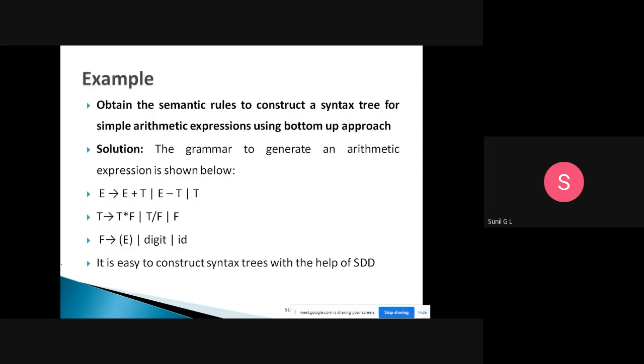We will take one example. First we need to obtain the semantic rules to construct a syntax tree for a simple arithmetic expression using the bottom-up approach. So first we need to derive some semantic rules, that is, an SDD. After deriving that, we will construct a syntax tree.